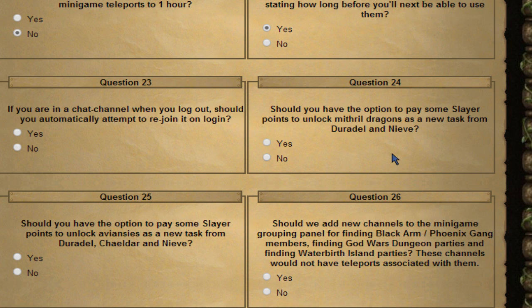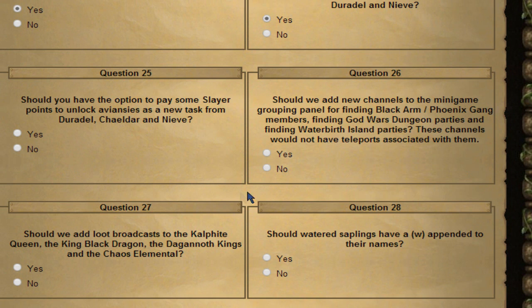If you're in a chat channel when you log out, should you automatically reattempt to rejoin it and log in? The only downside is if you get attacked in the wilderness due to your French chat, you're instantly going to get caught again. However, I'm going to vote yes because it'd be awesome, because then I'll actually be in my French chat again. Should you have the option to pay some Slayer points to unlock Mythal Dragons? Yes. Should you have the option to pay some Slayer points to unlock... yes. Should we add new channels to the minigame grouping panel for finding Black Arm Phoenix Gang members and finding God Wars Dungeon parties and finding Waterbirth Island parties?